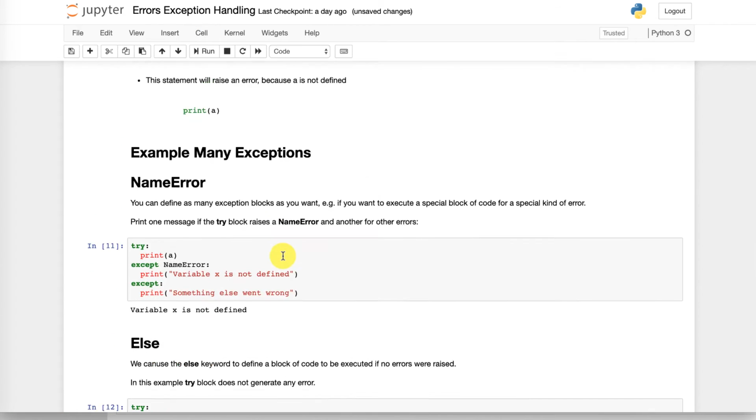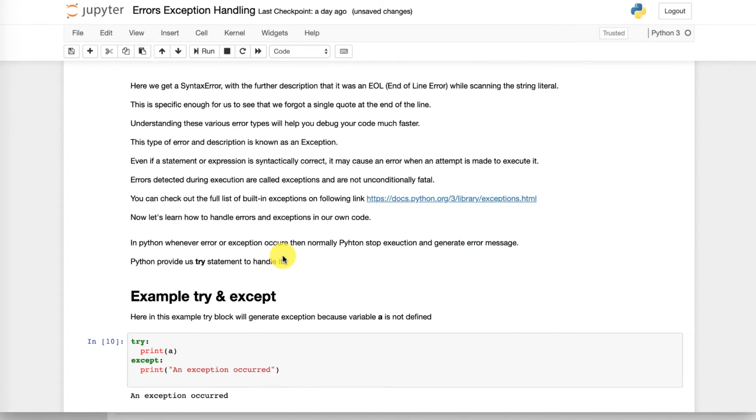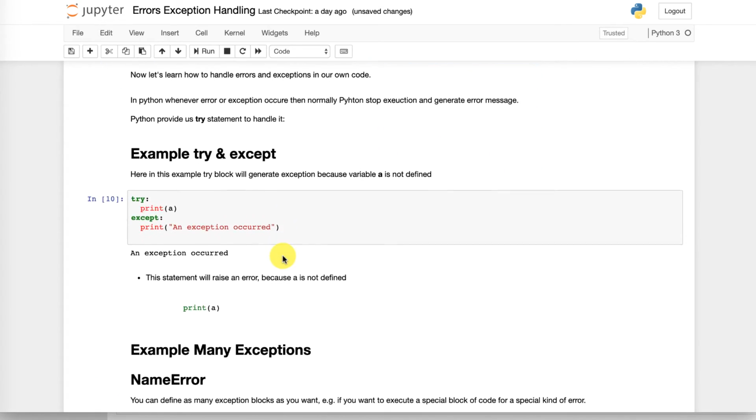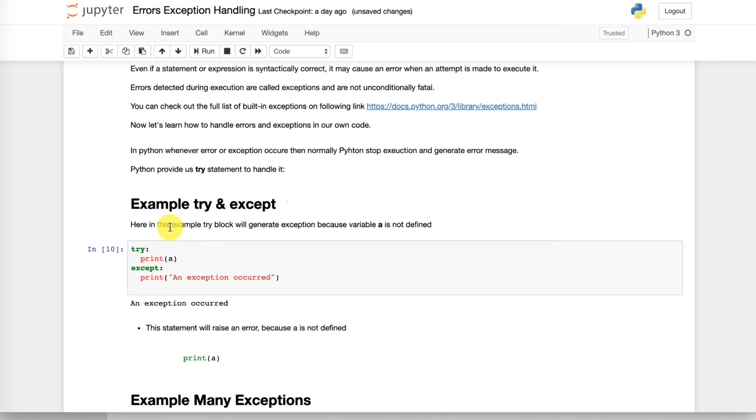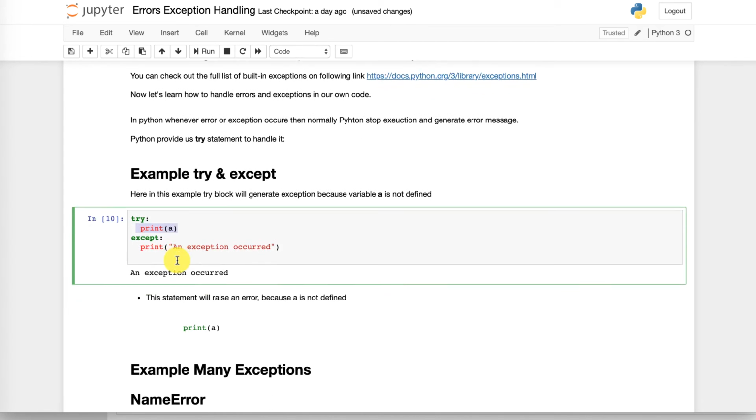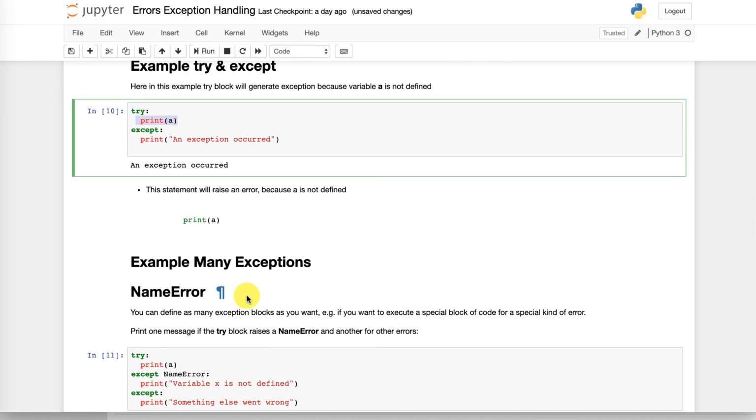I'm running all these statements for you. So here, if we see the example of try except, this try block will generate an exception because variable a is not defined. This is the code. If you see, it is executed and the exception has occurred. We are using the variable a here in the print statement which is not initialized or defined yet. This statement raises an error because a is not defined.